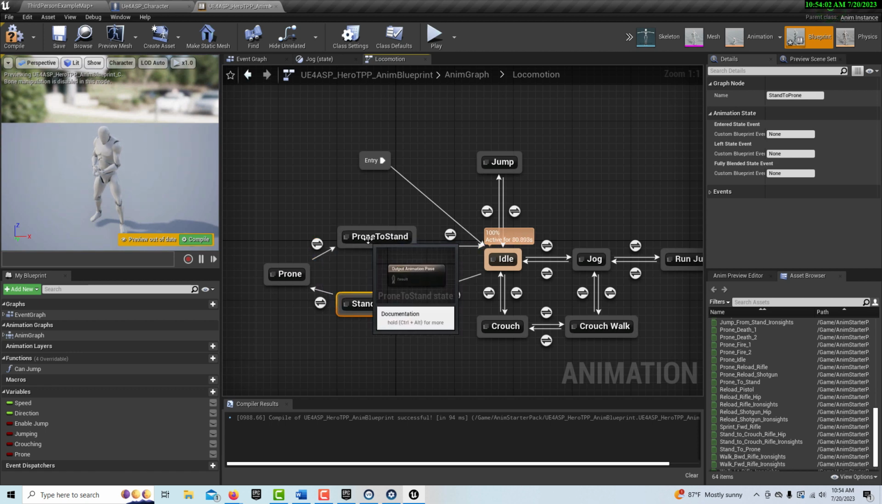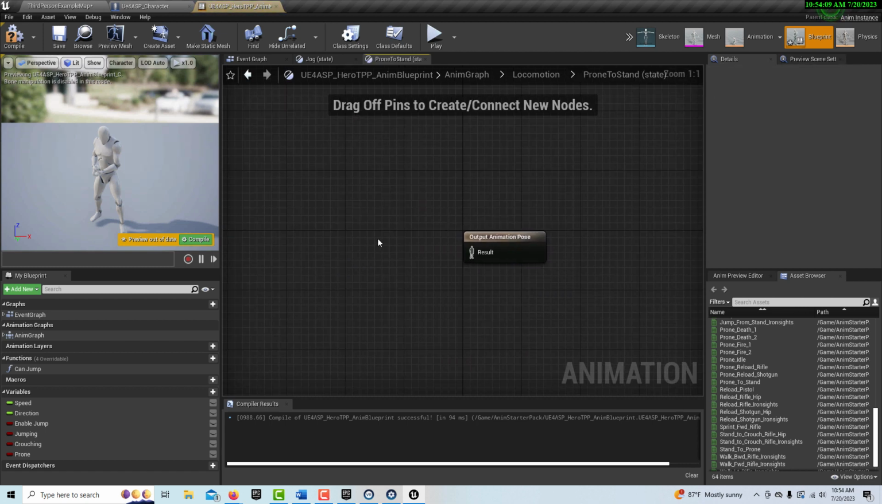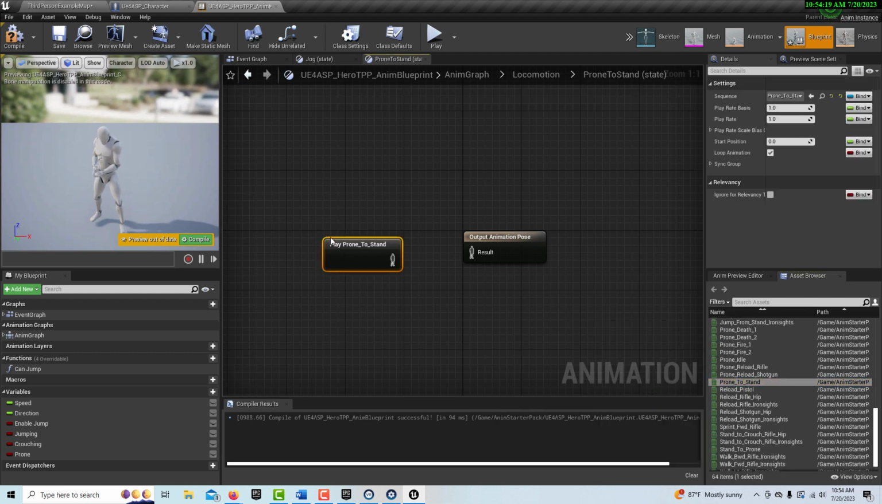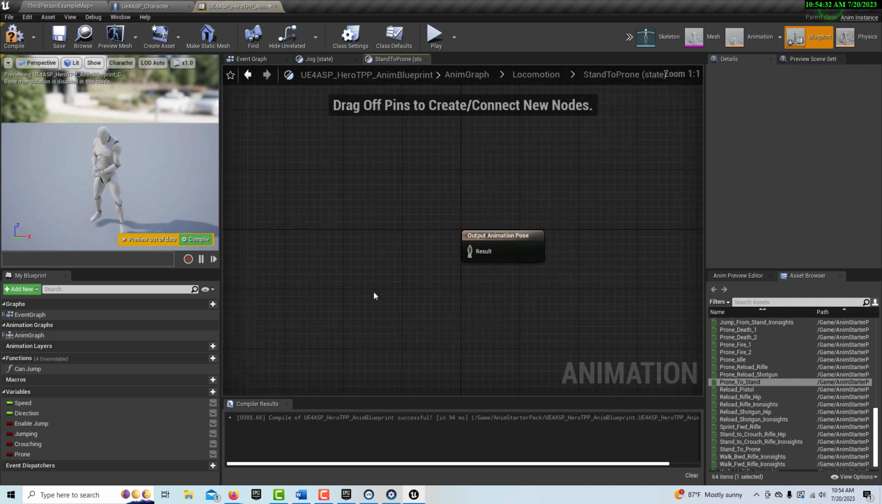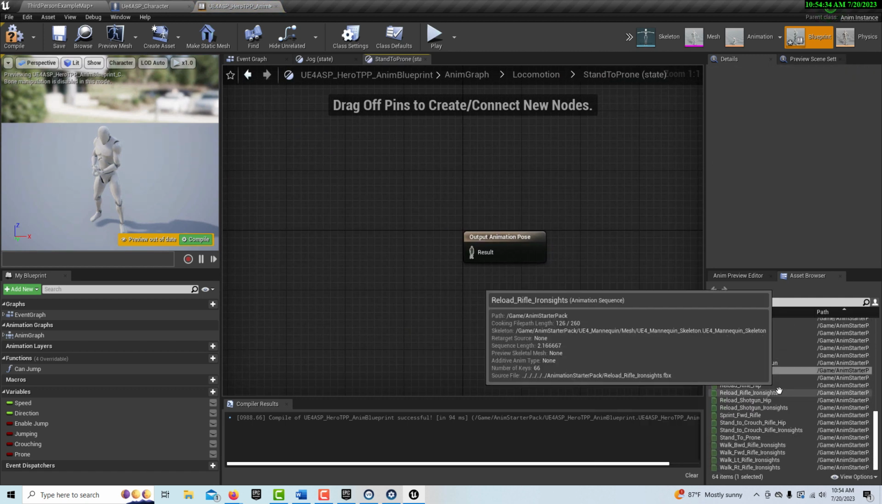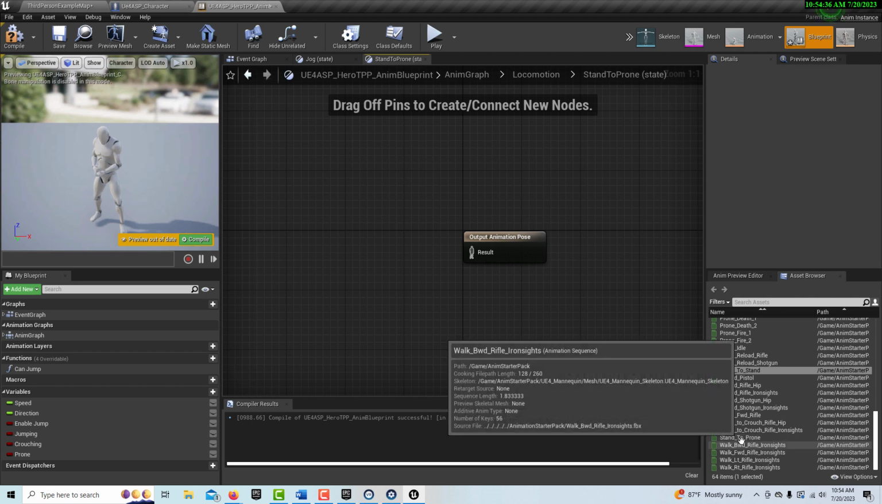But before we do that, these are just empty states right now. So we need to put the animations inside these boxes. Let's go ahead and double click the first one. This one is prone to stand. Well, there is an animation there called prone to stand. So we just click this, drag it over here, and hook it up right there like that. And we don't want it to loop. These all seem to loop by default. Then we go back to locomotion, double click stand to prone, and there's also one of those animations, stand to prone right here.